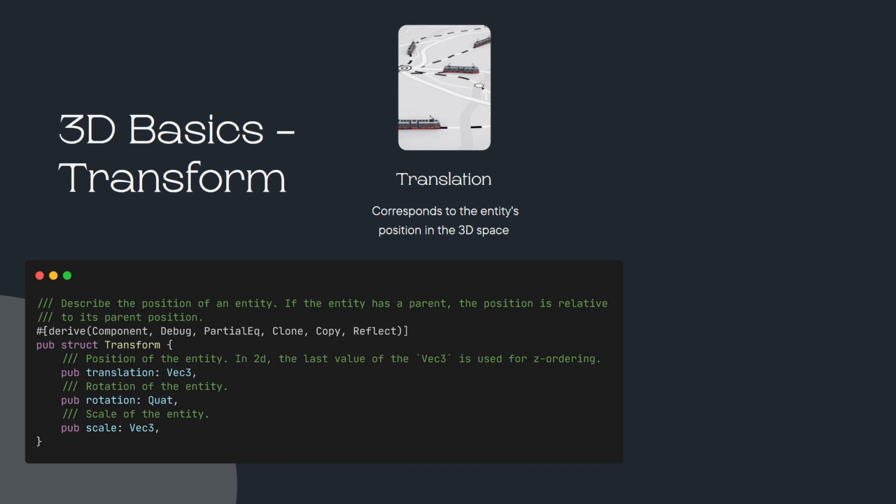So the translation or position is basically a vector in 3D space that represents the position in the game world. The values of this vector are the coordinates of the entity along the X, Y, and Z axes. Translation is basically the equivalent of moving an entity. A lot of times you will mutate the translation of a transform in order to move something across the screen or teleport it across the world.